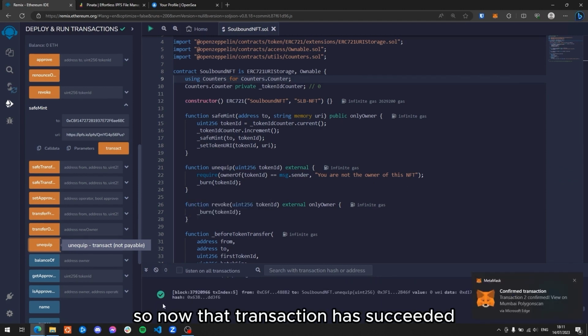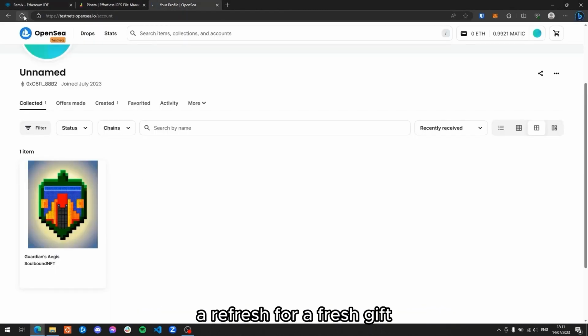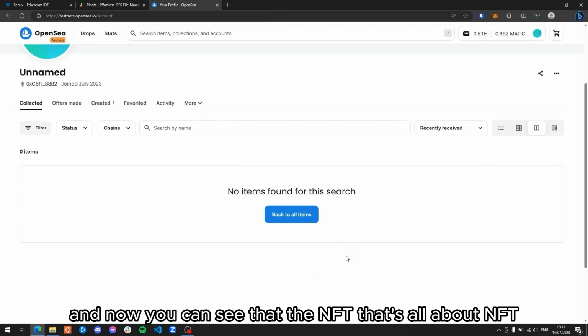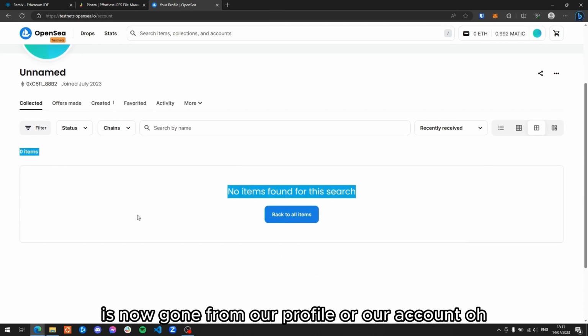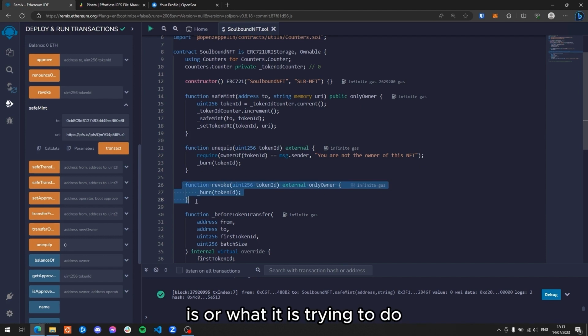So now that the transaction has succeeded, let's return to our OpenSea profile, then refresh it, and now you can see that the Soulbound NFT is now gone from our profile or our account. So now we are going to discuss what this revoke function is, or what it is trying to do.